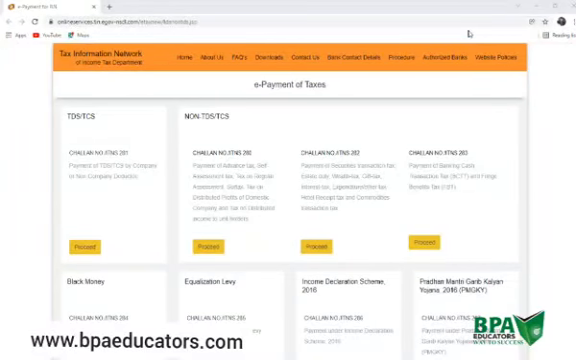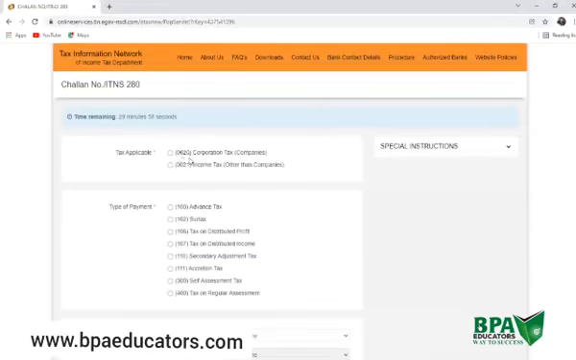Challan 280 is used for making payment of income tax, advance tax, self-assessment tax. So when you open the Challan 280 to make the payment online, you have to select a few things. Here, tax applicable, there are two options, corporation tax or income tax that is other than companies. So if you are paying the tax for an individual, you need to select income tax.